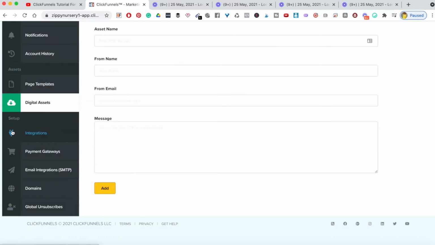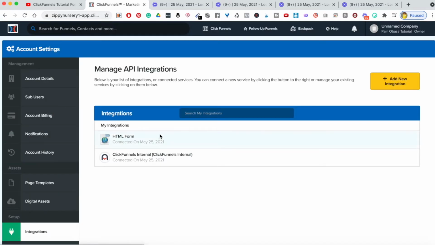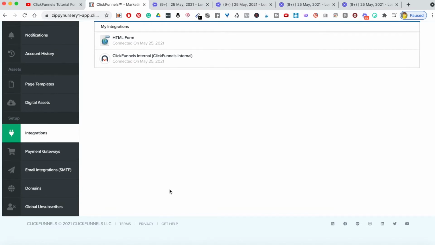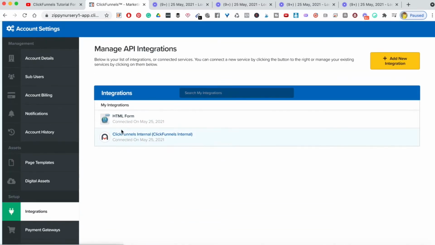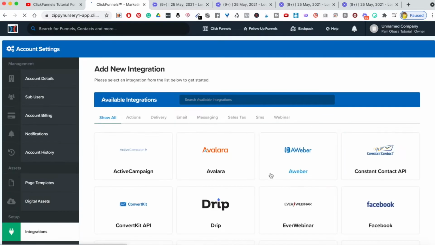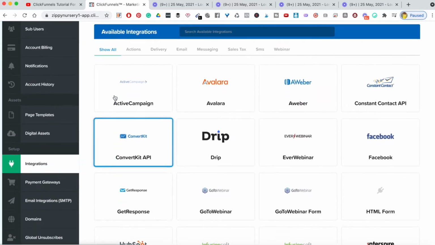The next thing I want to walk you through is the setup area over here. So the first thing is the integrations, right? ClickFunnels has a ton of integrations, and this is one of the reasons why I love this platform. It has a ton of integrations that you can use for your business. Obviously their own integration is already here. So this is their Backpack. But if you come over here to add new integration, this is where you can add all your integrations.